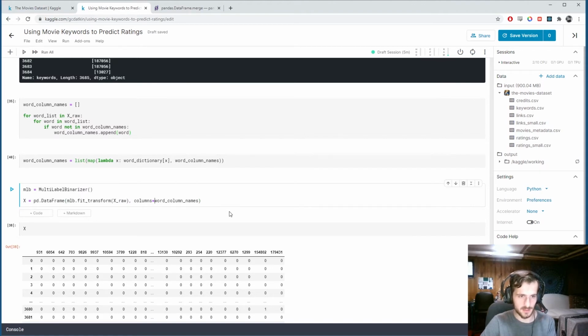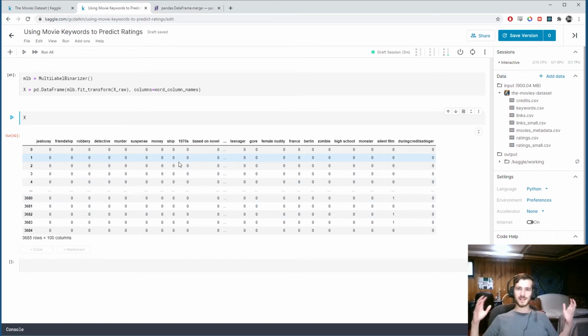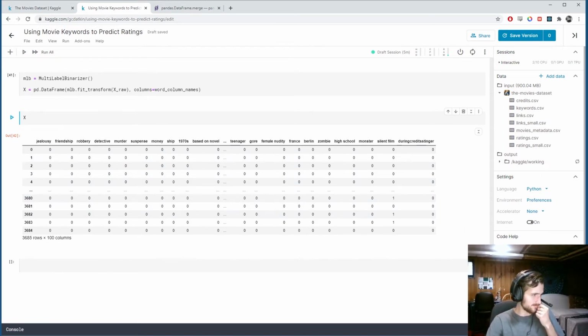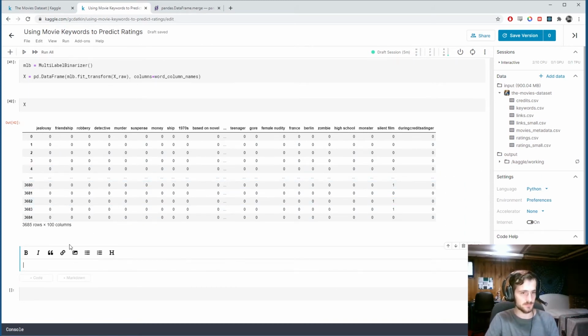Alright, run this, and now we have the actual words and whether or not a given movie has that word in the keywords. So after all of that processing, we finally have features that are going to work for us. And now we can start training. And also notice we don't have to scale the data at all, because it only takes on values of 0 and 1. So that will be perfectly fine.